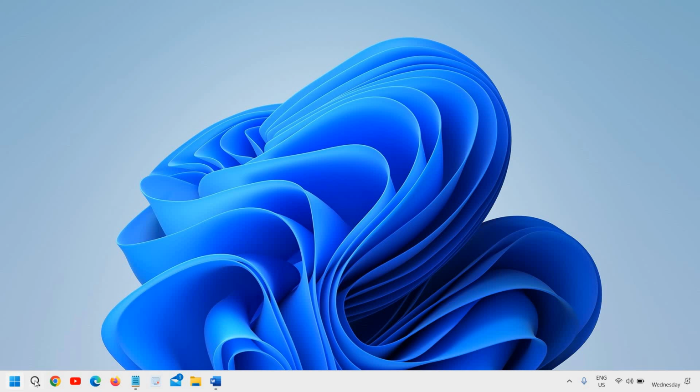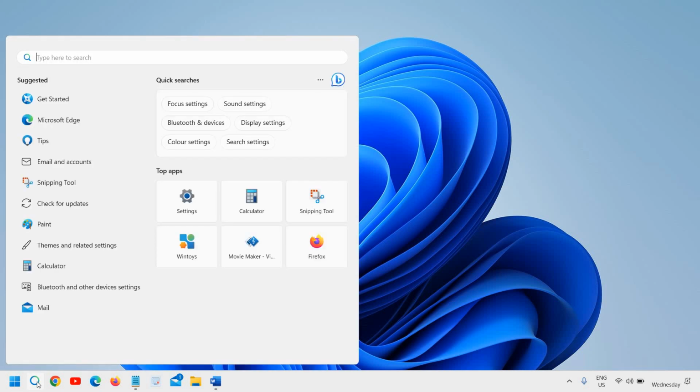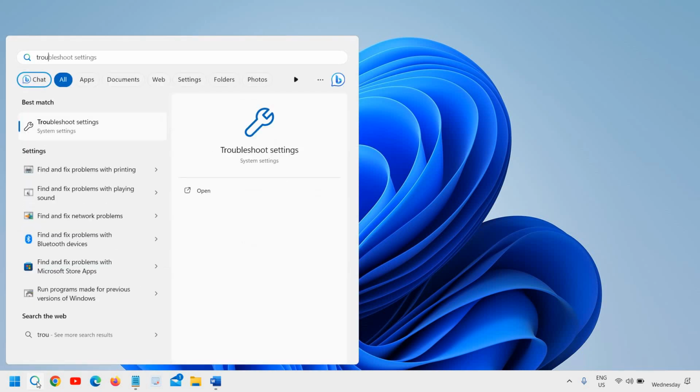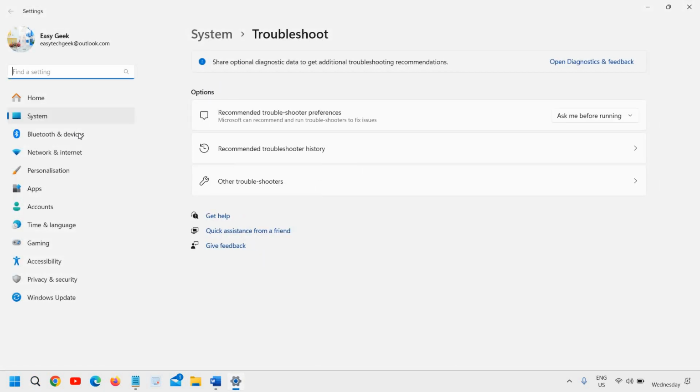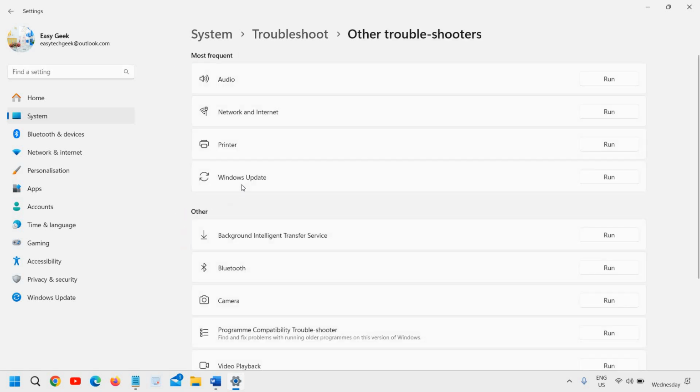Alright, so here click on the search icon and type troubleshoot. Even if you have done that, no worries, do that again. So the moment you type troubleshoot, you will find the best match, Troubleshoot settings, and I will click on that. And then we need to go to Other troubleshooters. This will work on Windows 10 and Windows 11 both. Right. So I'll click on Other troubleshooters.